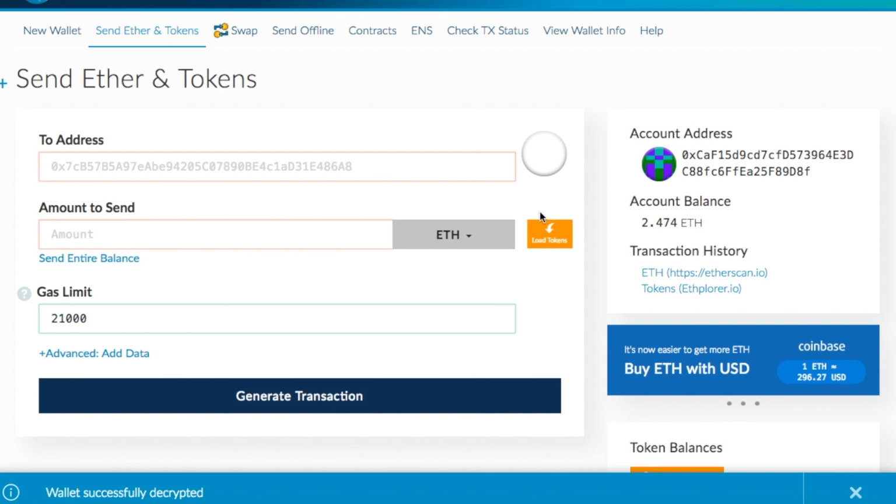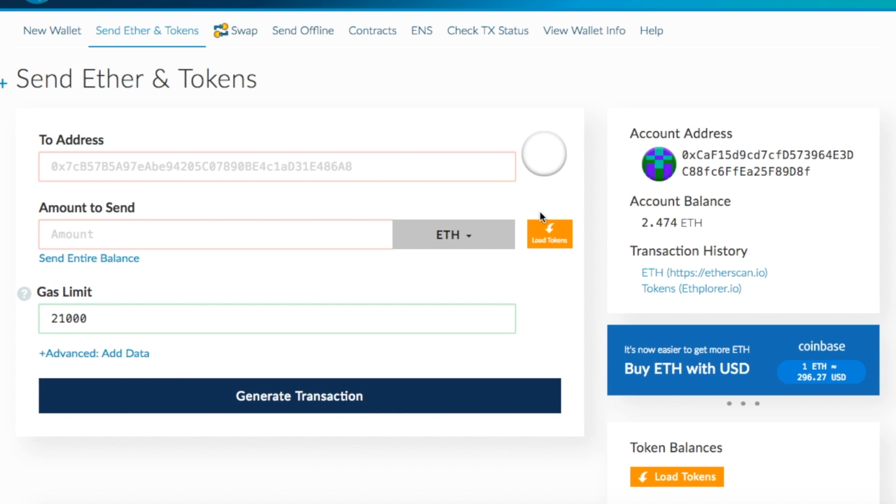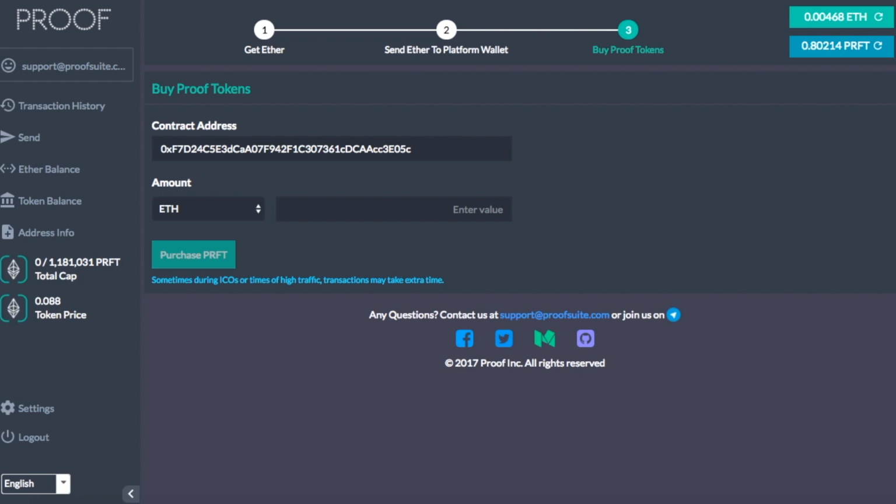All right, I can see that I have 2.4 Ethereum in here. I'll literally just paste in the contract address. You can get the contract address by looking here at Buy Proof Tokens and seeing the contract address. Now, this contract address is just a test address until the actual token sale starts. But in the future, you'll see it here. It'll also be on the token sale homepage.